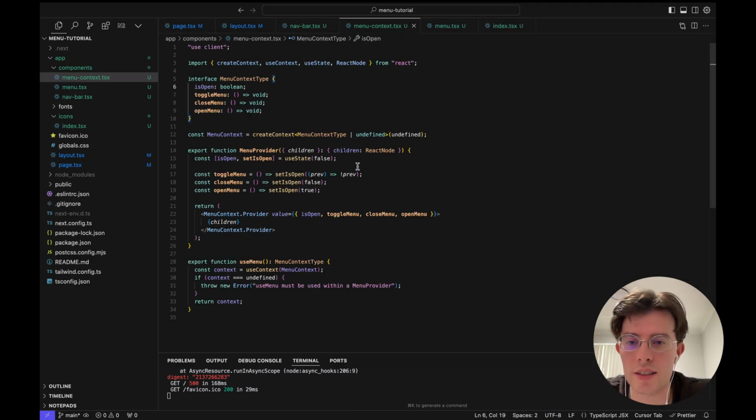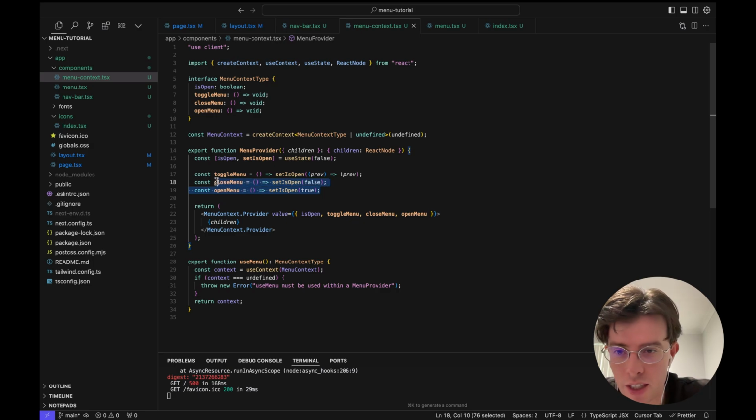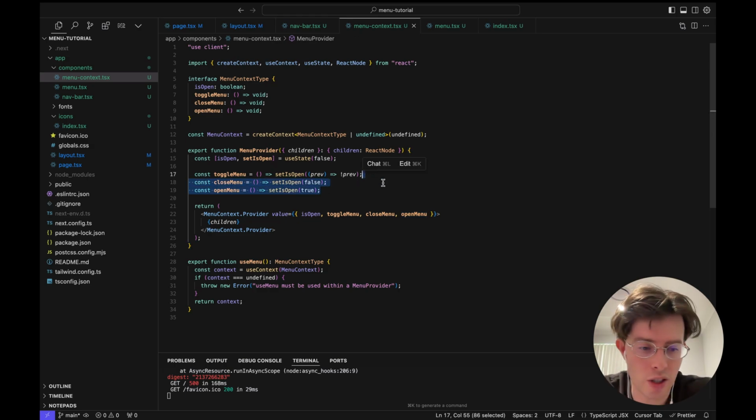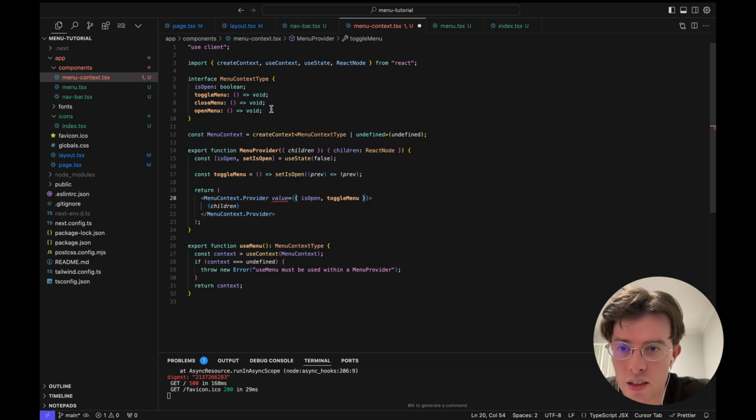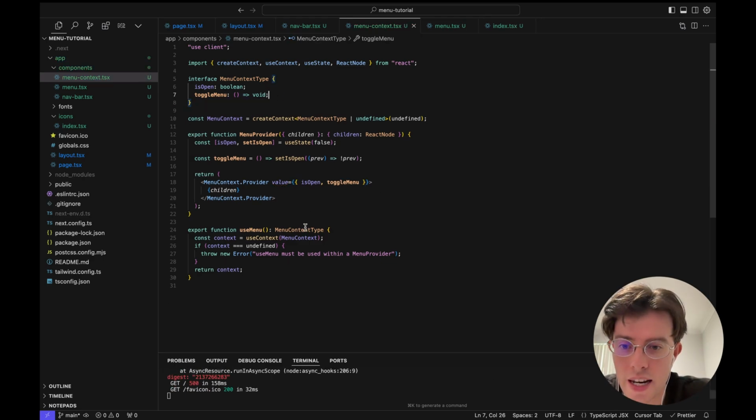So this is a context, it's like a hook. And what we've done is we have a state in here, which is open, which is whether the menu is open or is not open. And then we have these functions like toggle menu, close menu, open menu. Now, for now, I think we'll just need the toggle menu. We won't need the close, we won't need the open. And then that means we go back here, we get rid of those. And now we just have an is open and a toggle menu, okay?